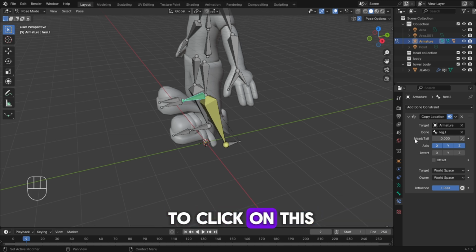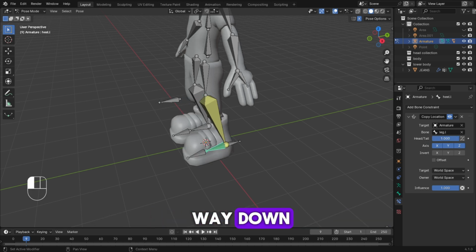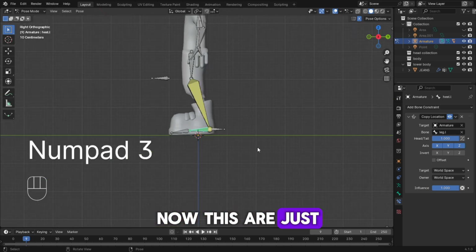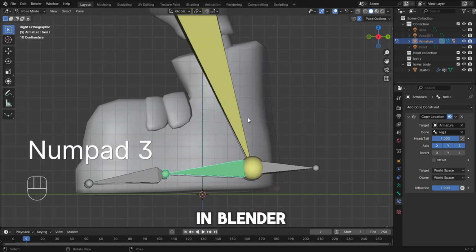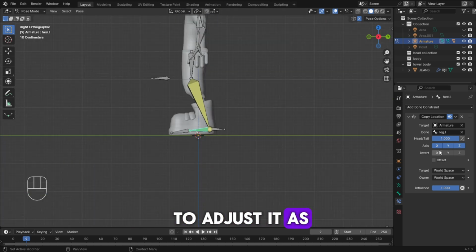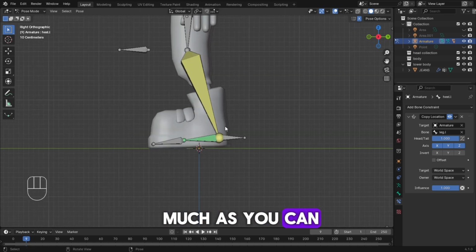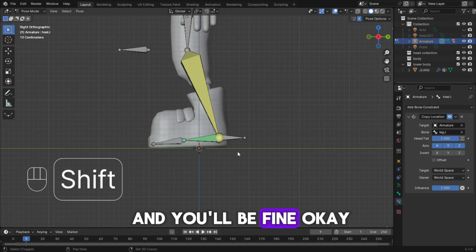So I'm just going to click on this geometry head tail. I'm going to just scroll it all the way down. Now, these are just default presets in Blender, so you just have to adjust it as much as you can and follow the steps and you'll be fine.